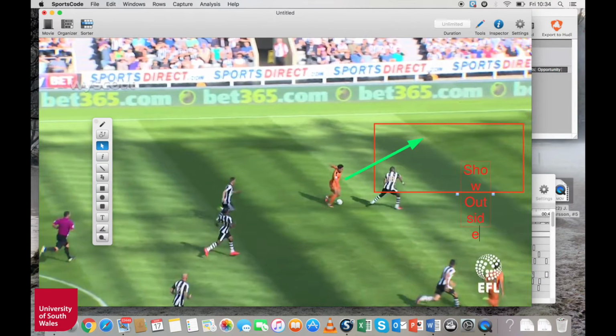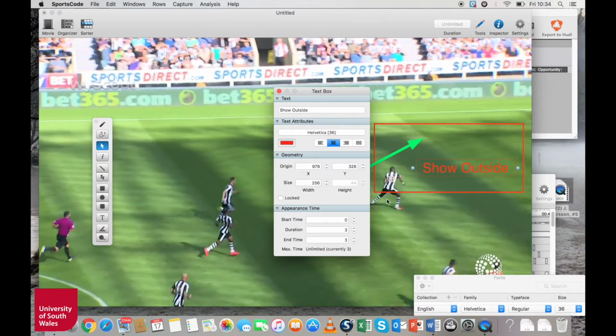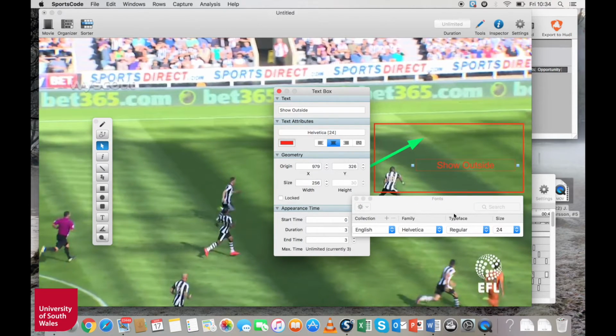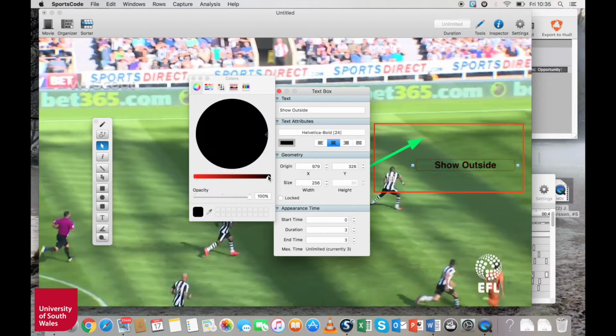show outside. You can obviously change the font if you want, so I'll go to inspector, or I can go to this bit here. So if I click on that, that's the font, and it'll enable me to change the size of the writing as well. So change it to 24, so it's a bit smaller. I might want it bold and close that down. The writing, I might want it black and close that down.